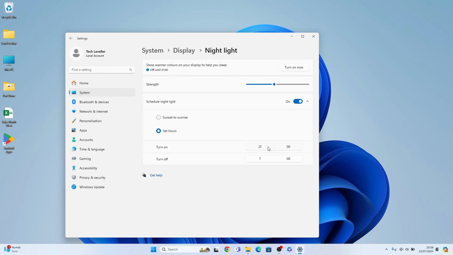So this is when it'll turn on. You could say 7 o'clock for instance. Oops. You need to press the tick here at the bottom. And when it'll turn off. So this is 7 in the morning.